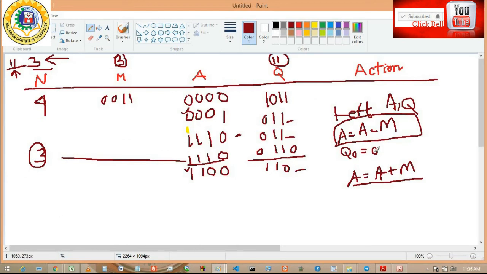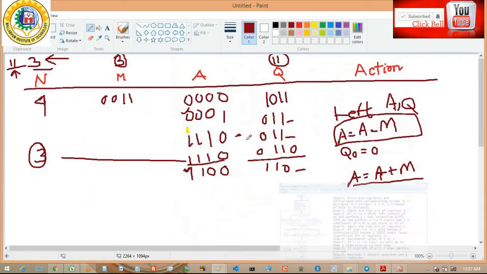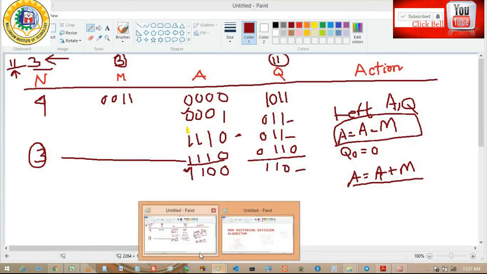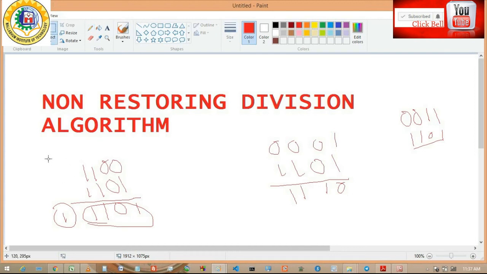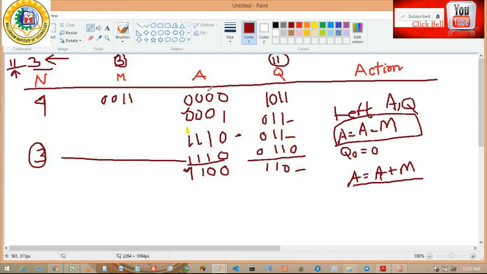Count become 3. So we will again left shift A and Q, both these two. So your new MSB of A becomes 1. If the MSB of A becomes 1, then you have to perform A equal to A plus M. So according to the algorithm, A equal to A plus M. After performing A equal to A plus M, so what will be A? 1100, and your M is 0011. So it will become all 1, your new A will become 1 1 1 1.